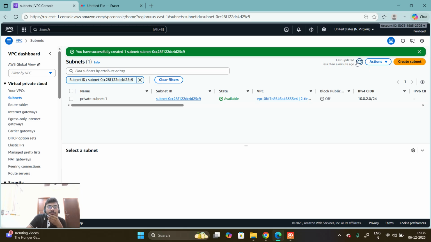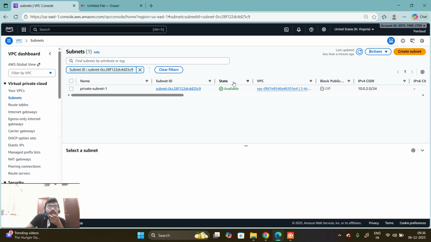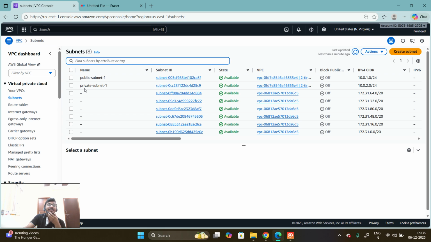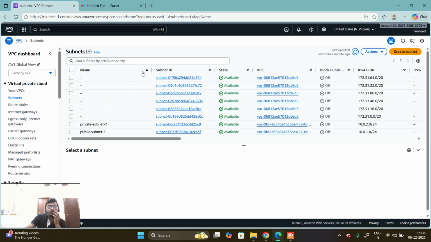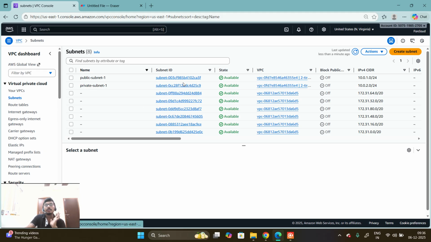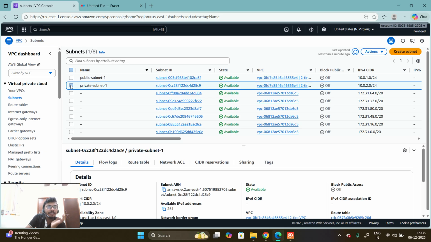Wait, refresh it. See here, we created the two subnets. Now one is the public subnet and one is the private subnet. These are all my default subnets. Just leave all of them. And this private subnet doesn't have direct internet access. If you want to access the internet from this private subnet, it goes via the NAT gateway with the public subnet. That's it.